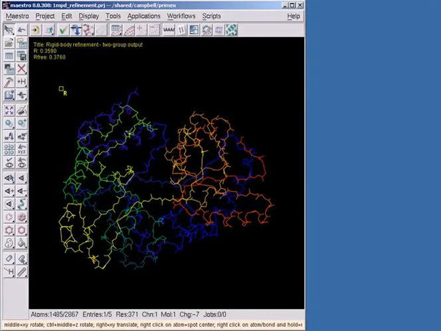At the conclusion of the job, the results are once again automatically incorporated into the project table and displayed in the workspace, and we see yet another decrease in the R and R free values.